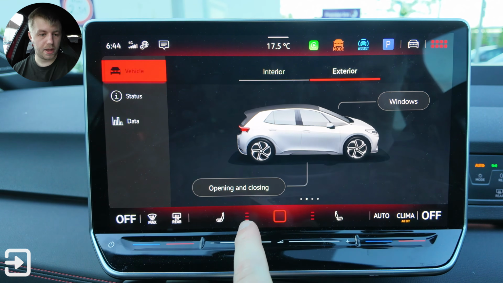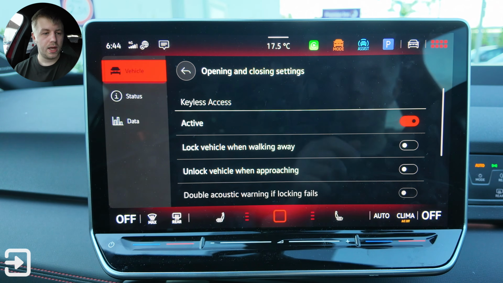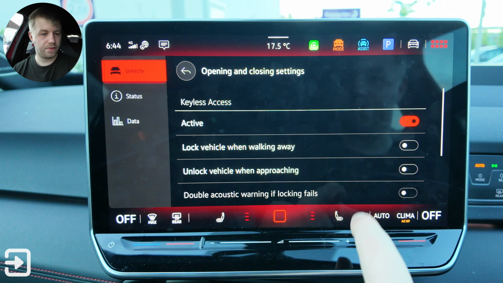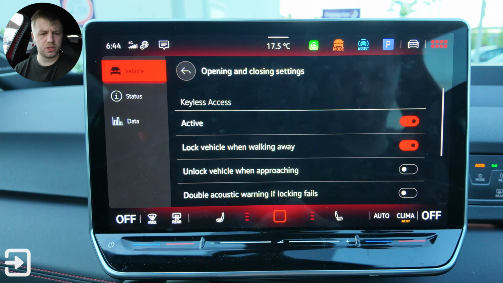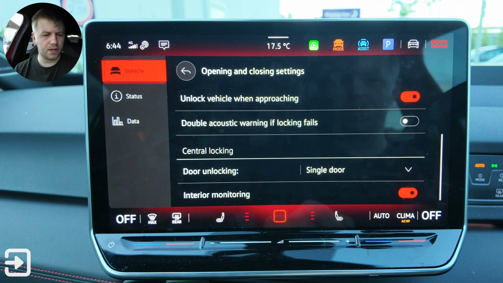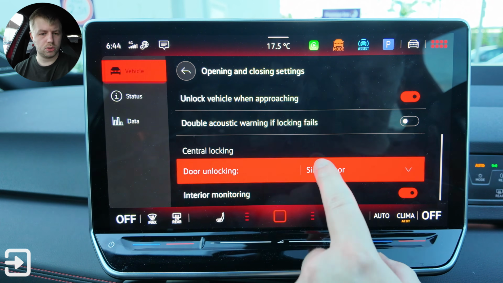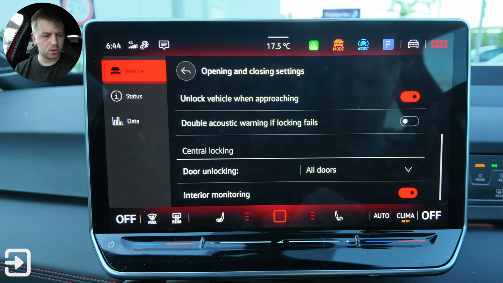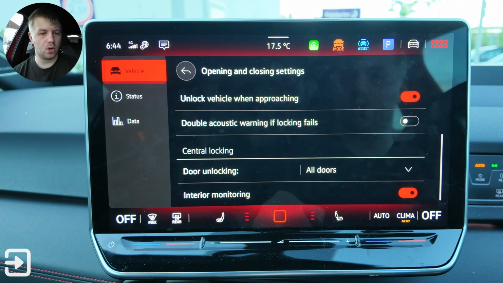If we go around another page here, opening and closing the doors, so keyless access is active, lock vehicle when walking away, I don't know why that wasn't turned on. Unlock vehicle when approaching, double acoustic warning if locking fails, door unlocking, single door, we want all doors to be unlocked, and interior monitoring is turned on as well.